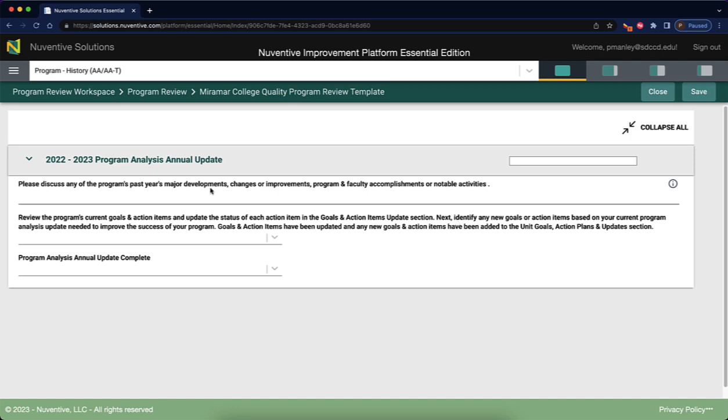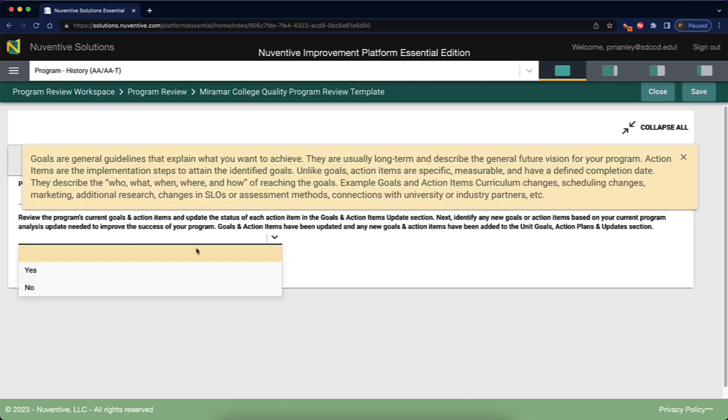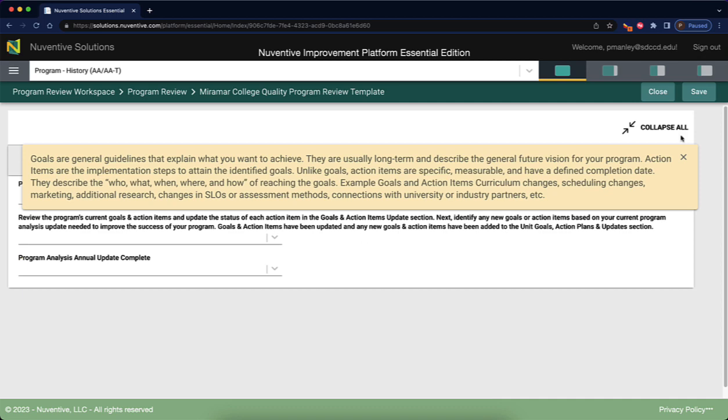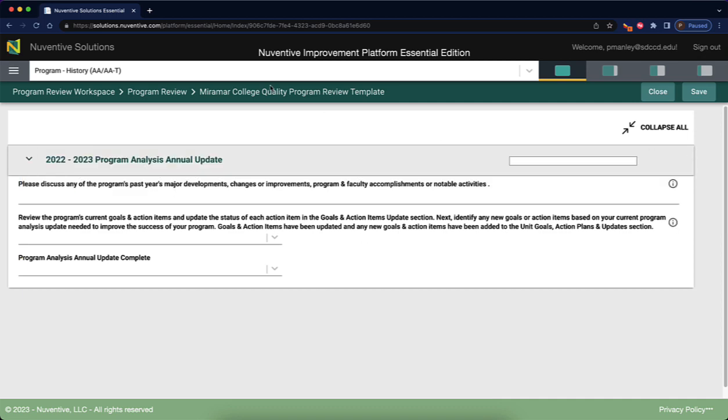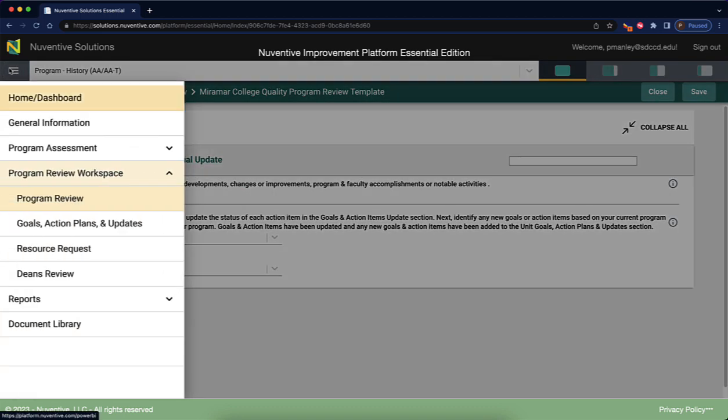So once you've completed your analysis, maybe you can reflect on your current program goals. You can reflect on your current action items. What items have been completed? Do you need to modify some, change some? Before you select yes or no here, what you need to do is go to the hamburger menu.